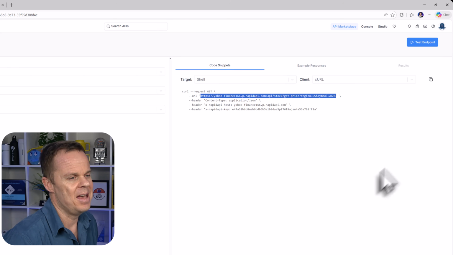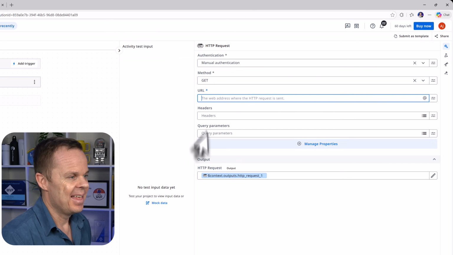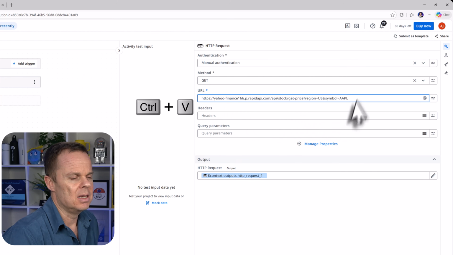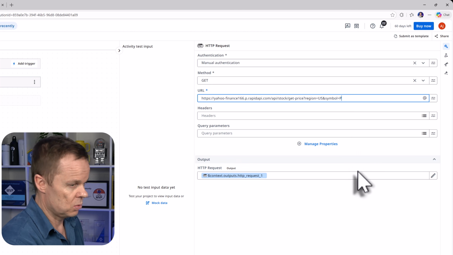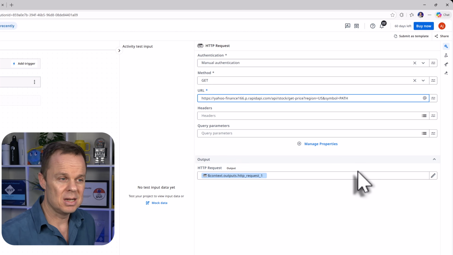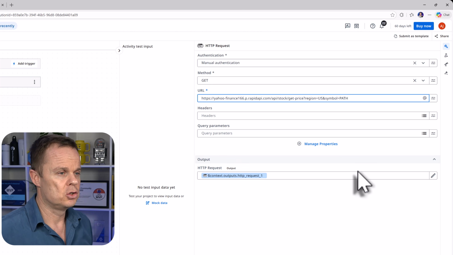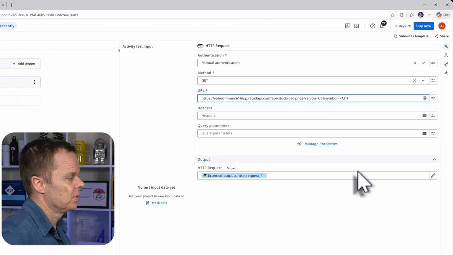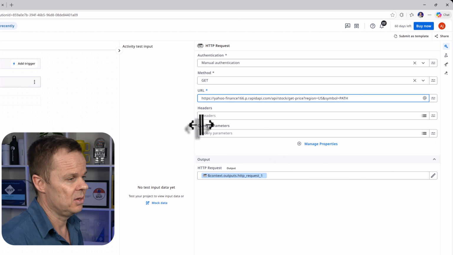So now I have copied the endpoint and I paste that in here. Let's say I want another stock. Let's say I want UiPath, then I can just replace the stock symbol, which is path. Then we want some headers.